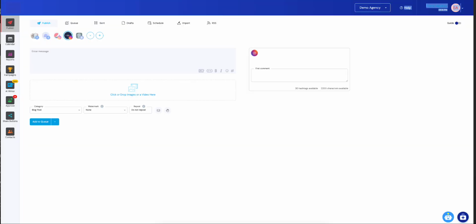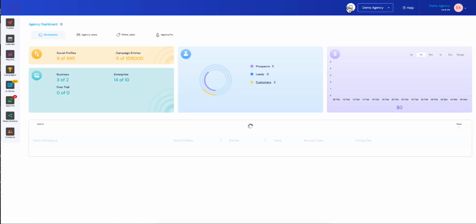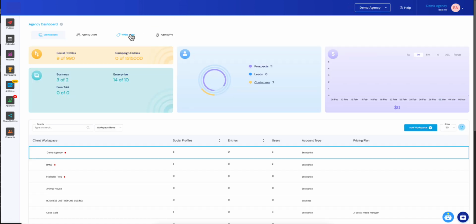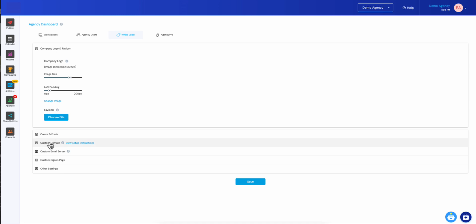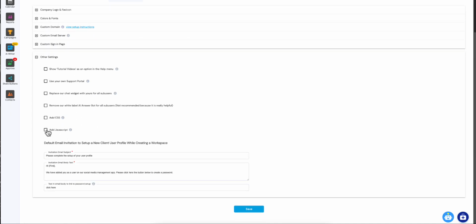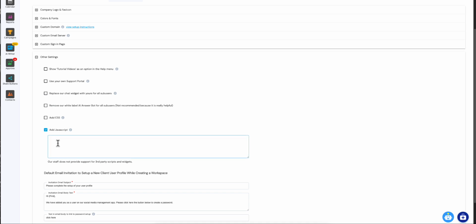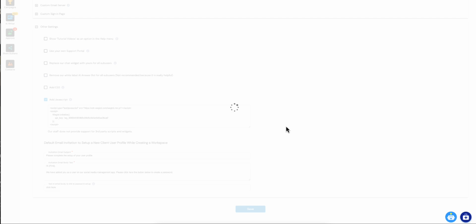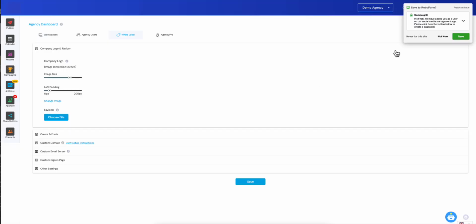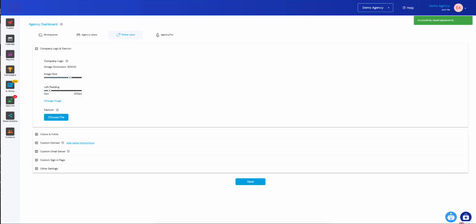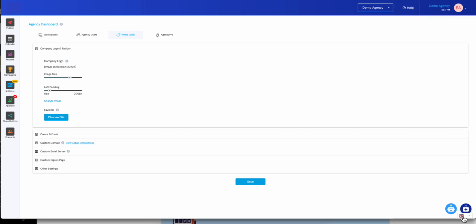I'm going to go over to Sociamonials. This is one of our demo accounts, and I'm going to go into the agency dashboard, white label. I'm going to go to other settings, and down here where it says add JavaScript, I'm going to paste in my JavaScript, and that's it. Once you click save, take a look at the bottom of the screen. I'm going to move this up so you could see it. There you go. See this? Now I can translate into French.